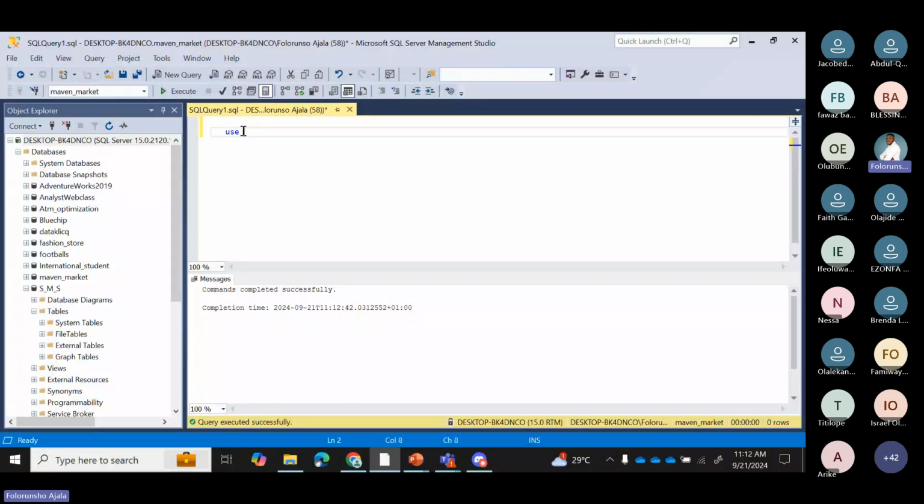So we have created our database. Now we want to start creating the objects in our database, right? So we have identified the database that we want to use, which is USE SMS. And now let's start creating. So let's start with CREATE.